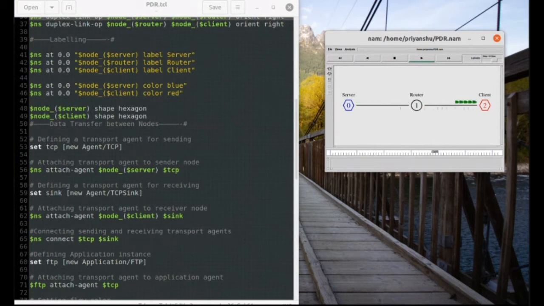And then at line number 48 to 49, we assign shapes to our nodes: both the server and client nodes will appear in the hexagonal shape. Then at line number 53, we set the agent as TCP. This type of agent appears in this line, and it gives a pointer called TCP to the TCP agent, which is an object in NS.